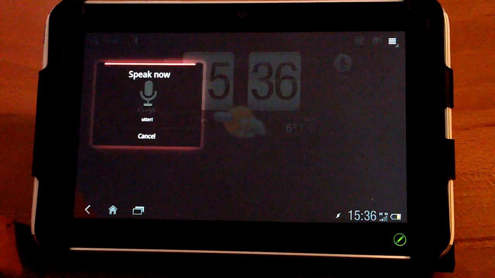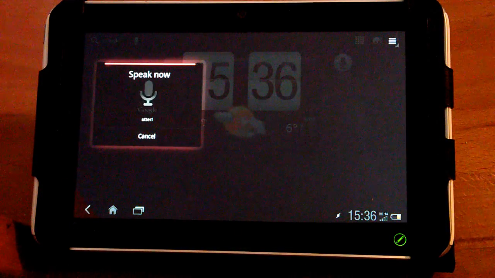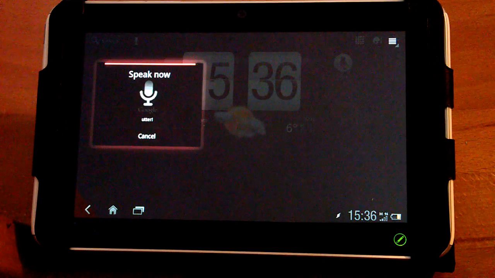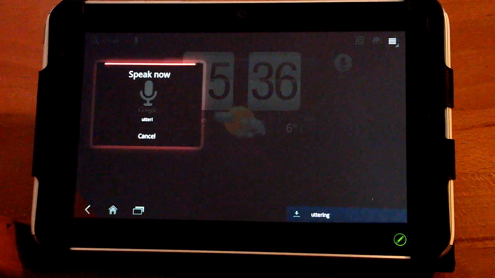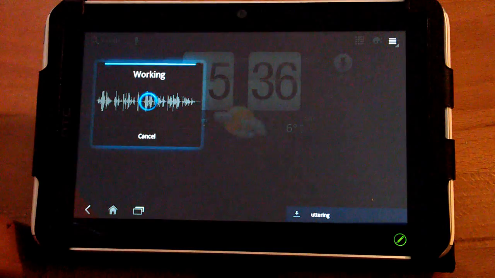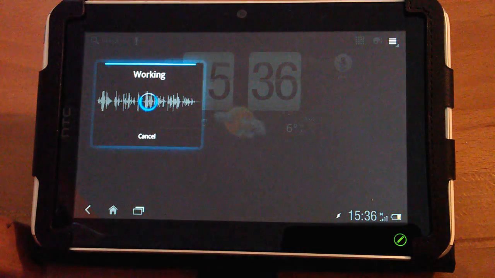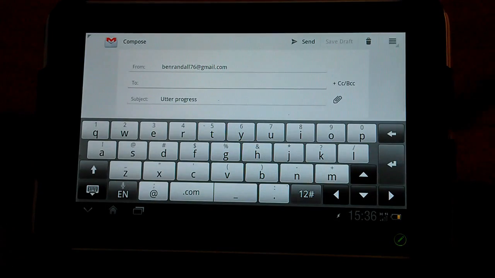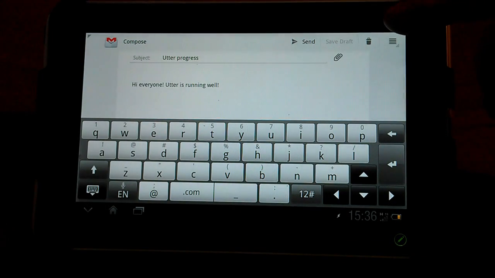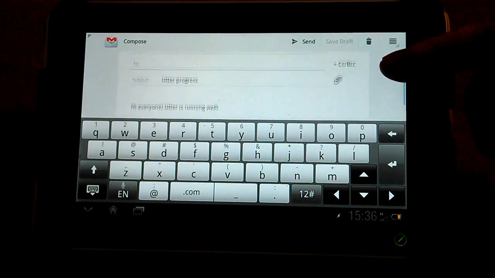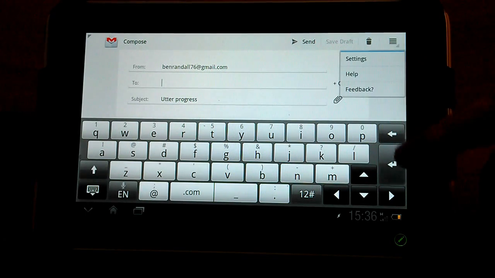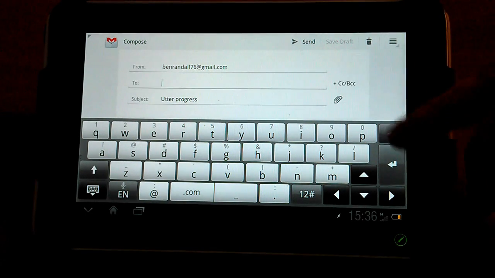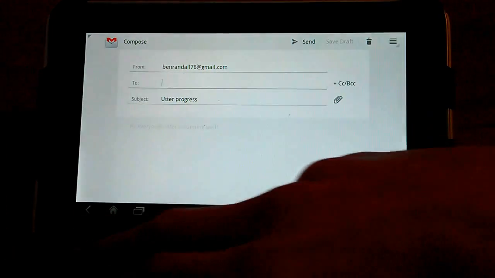Compose email, subject, Utter progress, body, hi everyone, exclamation point, Utter is running well, exclamation point. There you go, and that can be sent if I wish. Let's discard that.